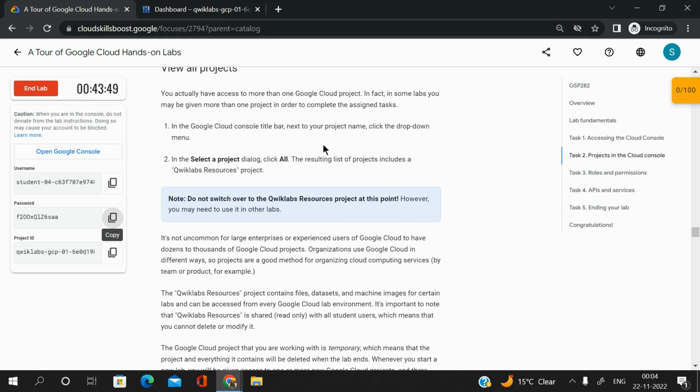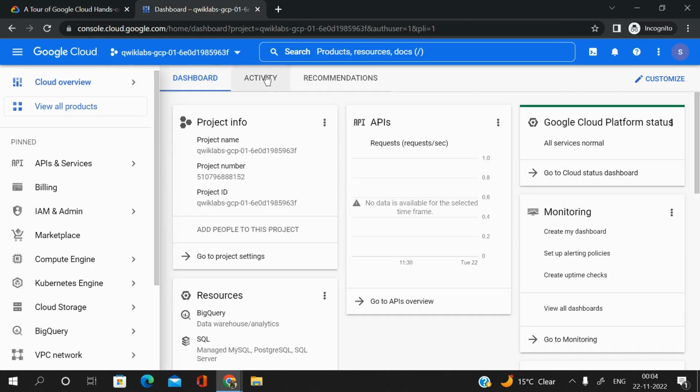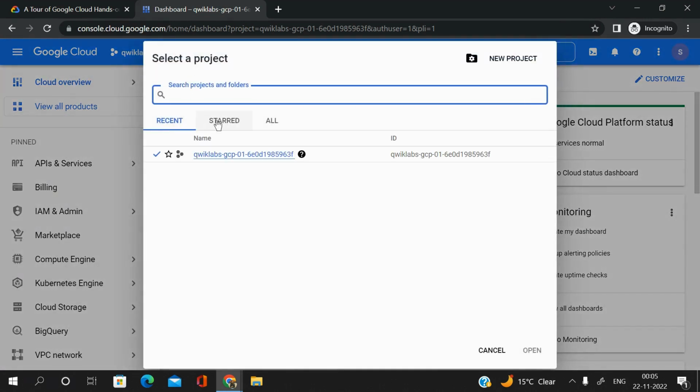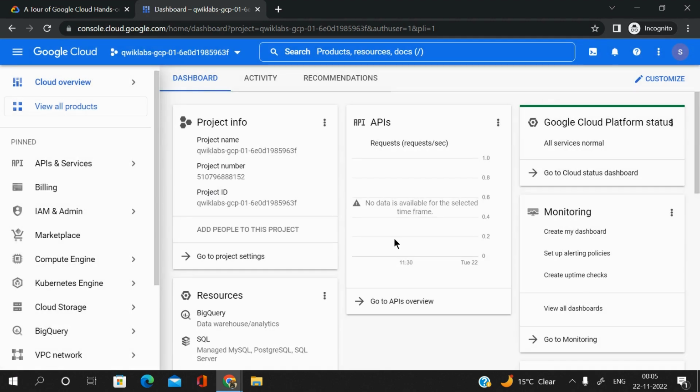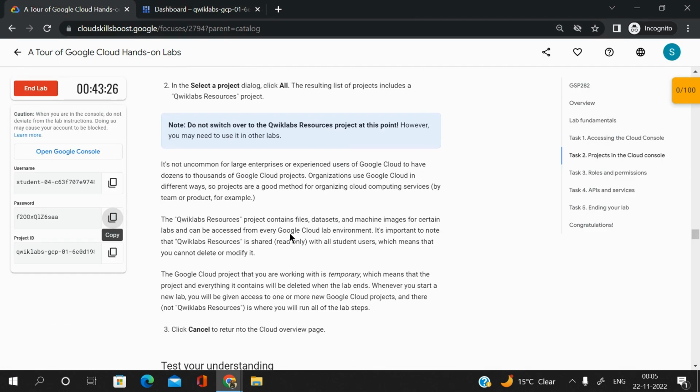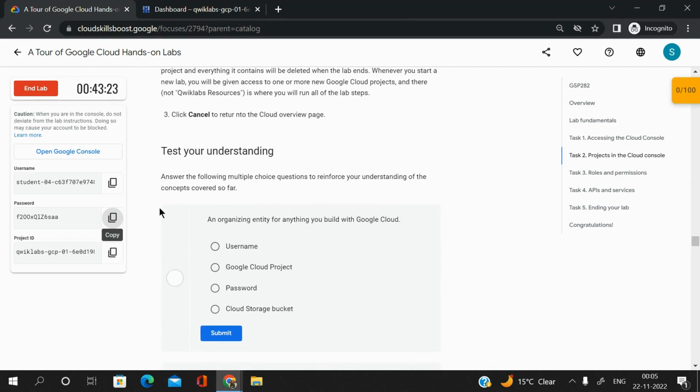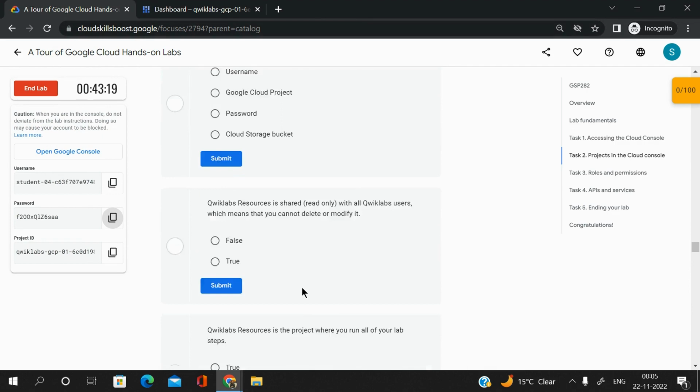The first instruction is that we have to click on the drop down menu and then select the project dialog and click on all. So we click on this drop down menu, then click on all, and this is our project ID. Now click on cancel and our second task is also completed. This project ID and the console project ID are the same.